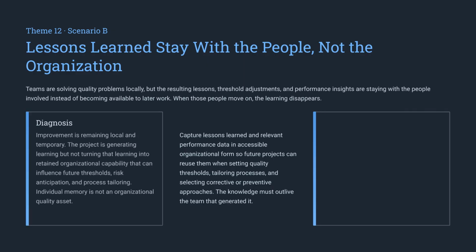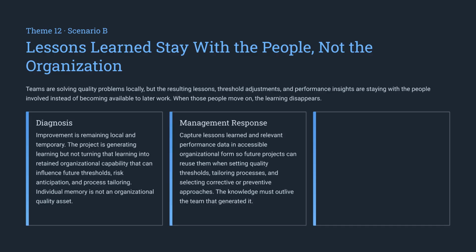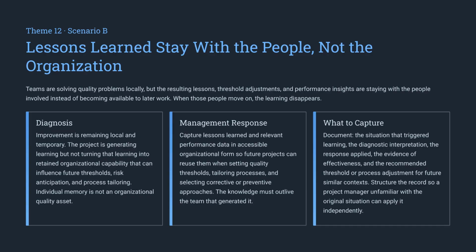Our second scenario highlights the risk of losing knowledge when it stays only with the people involved. The diagnosis is that improvement remains local and temporary. To fix this, you must capture lessons learned and performance data in a formal, accessible way, ensuring that organizational capability persists even when the team changes.